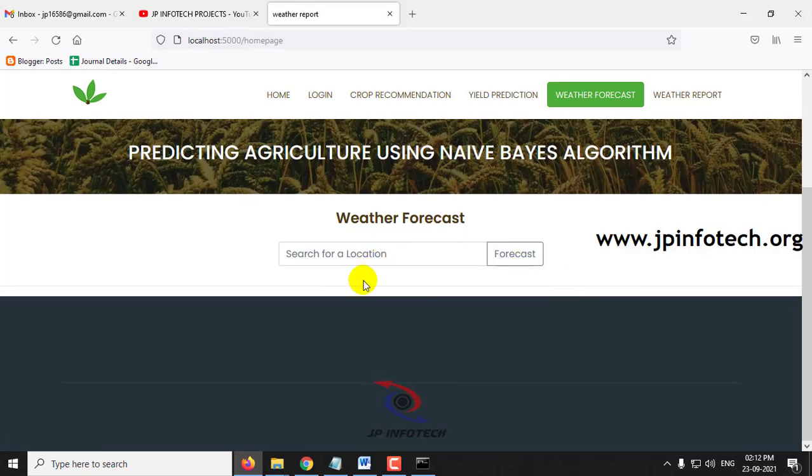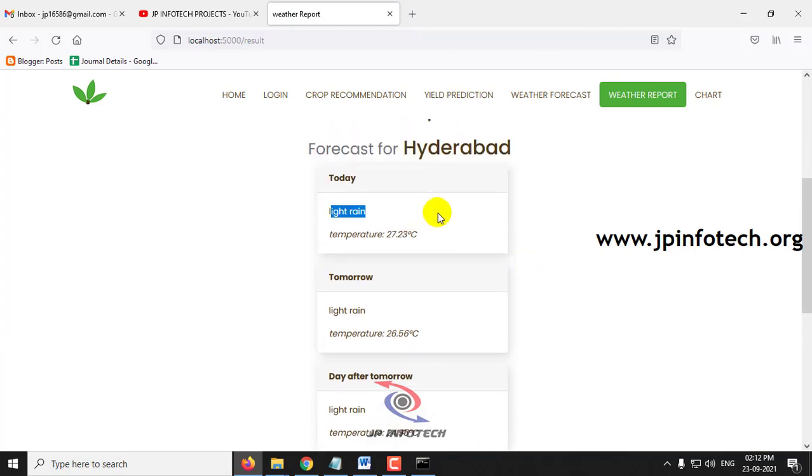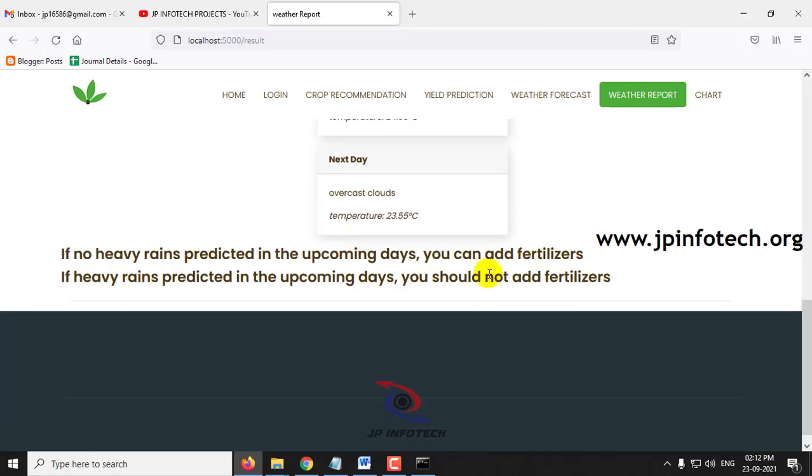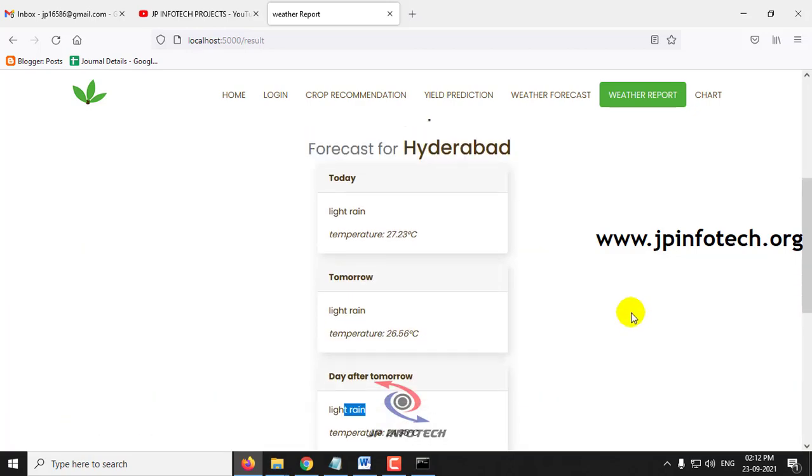And let me enter some other place, let me enter Hyderabad and click forecast, and here you can see light rain, and you can see the recommendations accordingly.